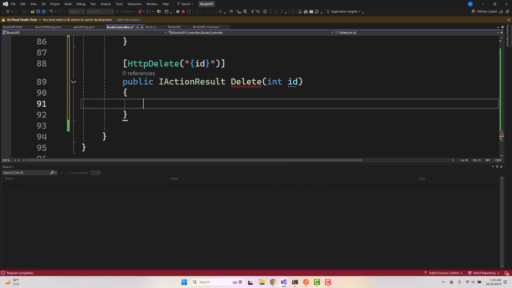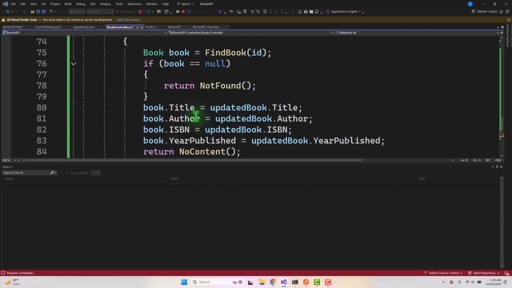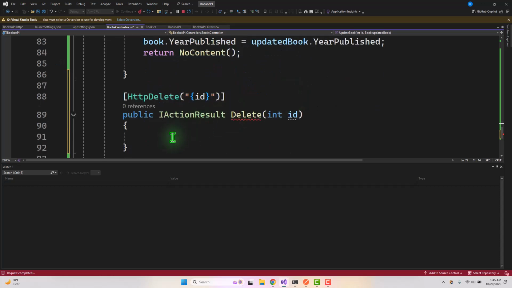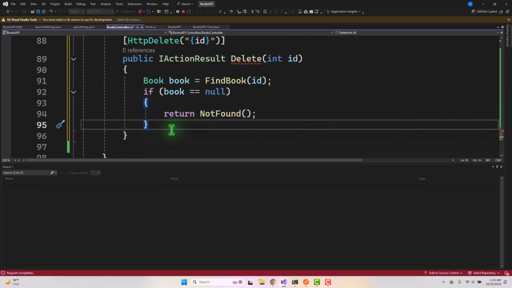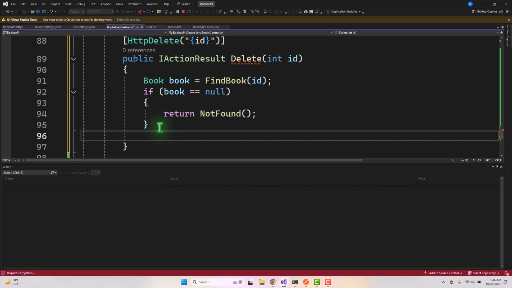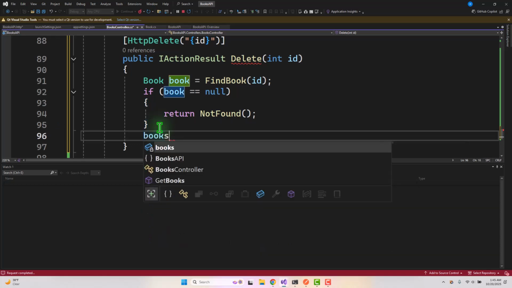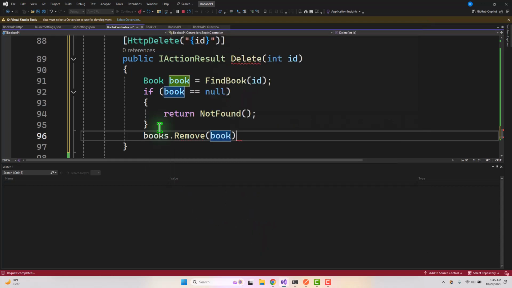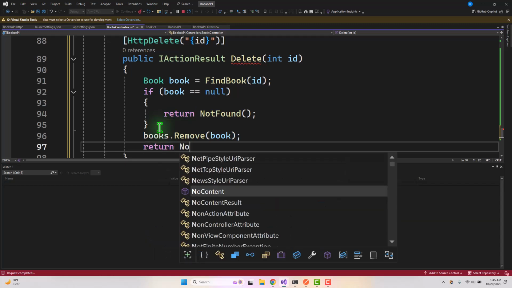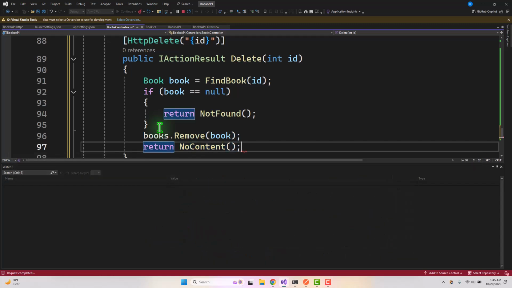We then need to go ahead and check to see if we have the book. And if we don't, we need to return this. So I'm going to copy this right here, paste it down here because that's going to be the same type of logic. And then once we have the book, then we need to remove it. So this is going to be books.remove, and we just specify the book that we want to remove from that list, and then we can return the no content as well. So that is going to be our delete.